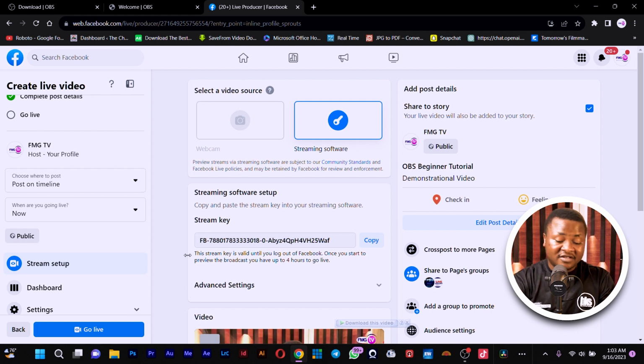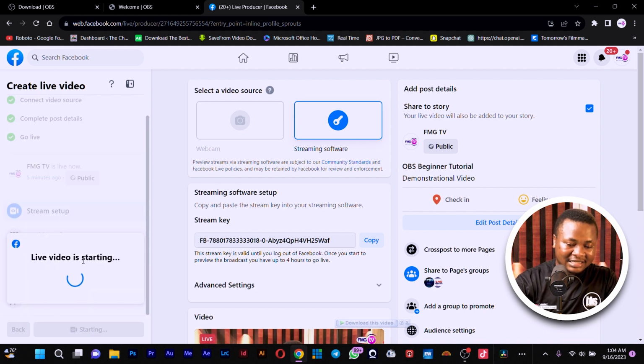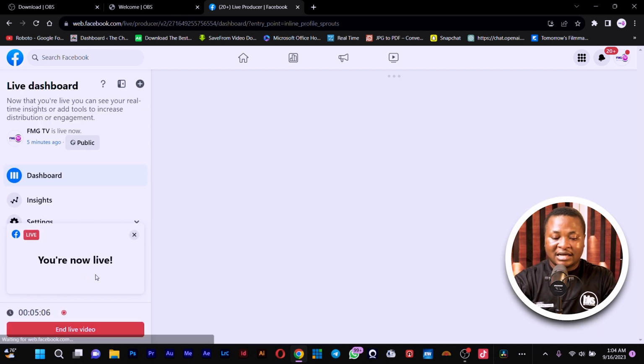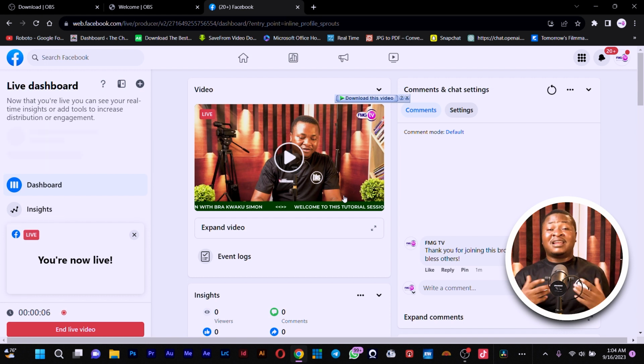The moment you click on Save, you see this Go Live button has appeared and it's now blue. It means that you are now ready to go live. I hope you get it. The moment you click on live, you see the live video is starting. It is loading like this, and then you see, right now I am live on Facebook.